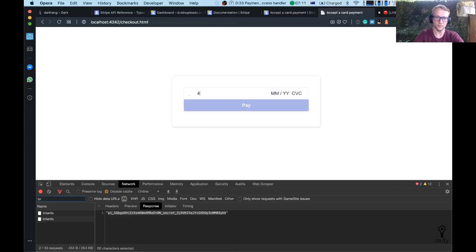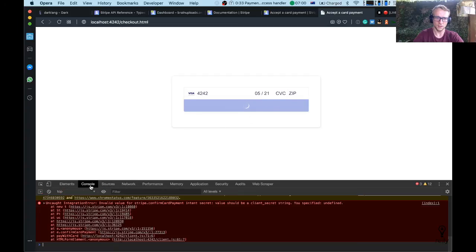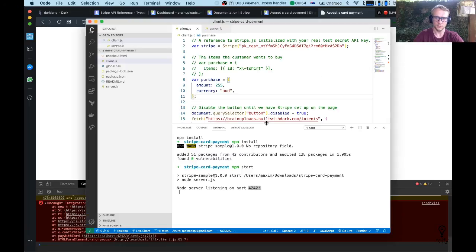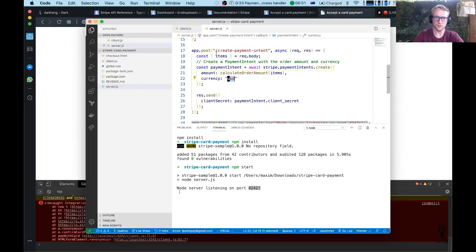And we can now try to use it with the actual test card. Start 21. We didn't specify CVC, so I guess it would not work. Okay, so it's telling us that something is wrong there. So we need to specify that thing.